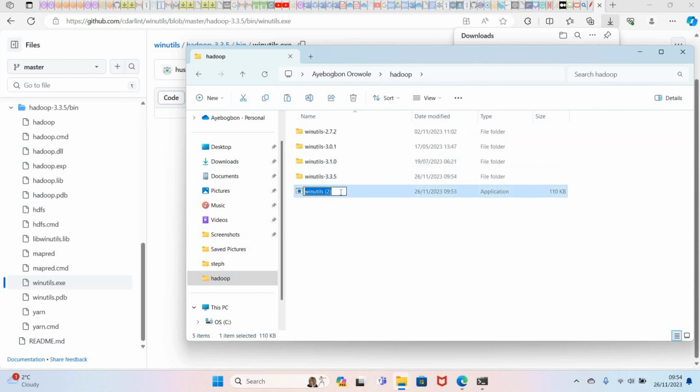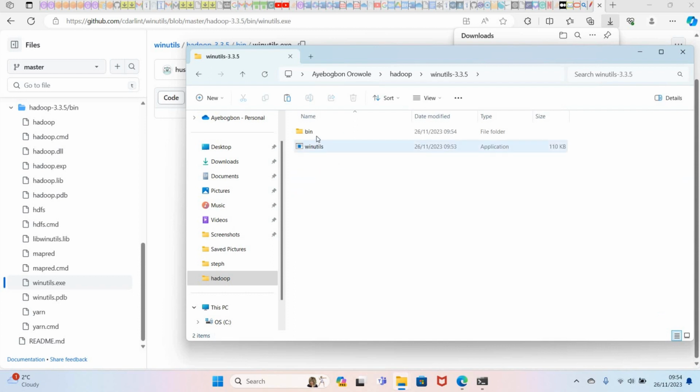First of all, I'm going to get rid of this. All right. So I'm going to move this folder into the bin folder I've created here. So now I have the WinUtils 3.3.5 in this bin directory.